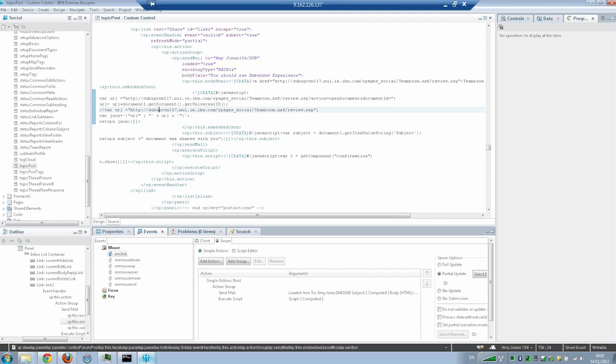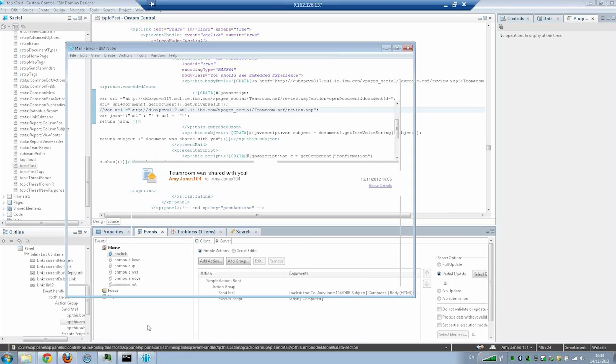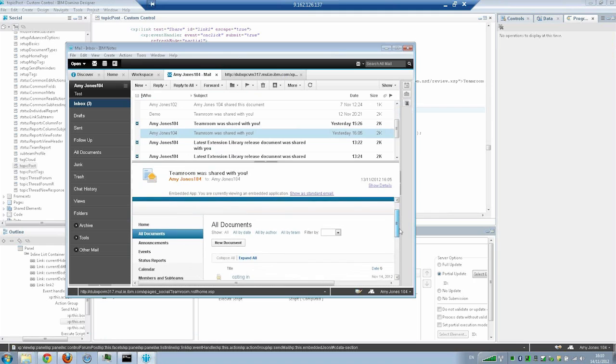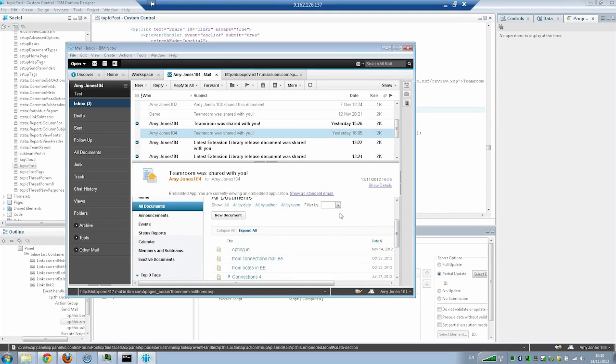If I were to jump behind this to my Amy Jones inbox, you can see that again the same mail exists inside the Social Edition embedded experience.